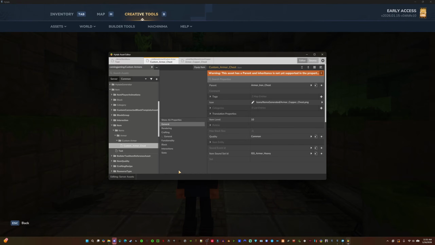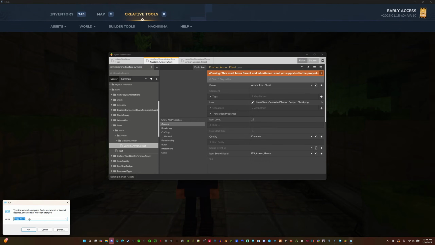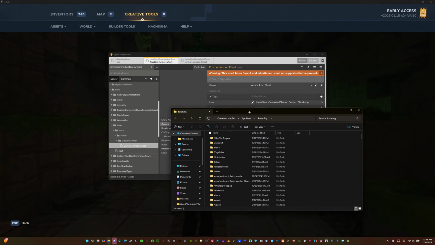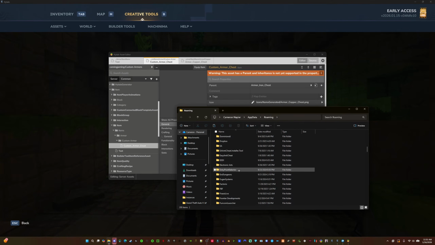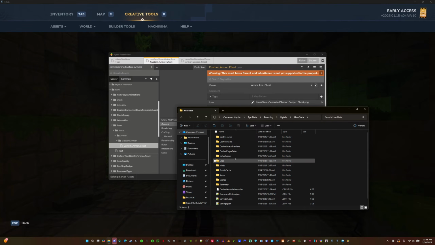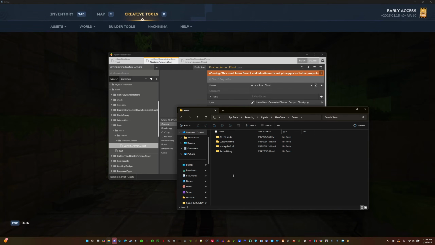Now after you've done that, we're going to make your folder structure. So hold down the Windows key and press R. Type in this box %appdata%, press OK. Scroll down until you find Hytale. And go into user data, saves, into whatever you named your world, mods, then go into your pack folder.